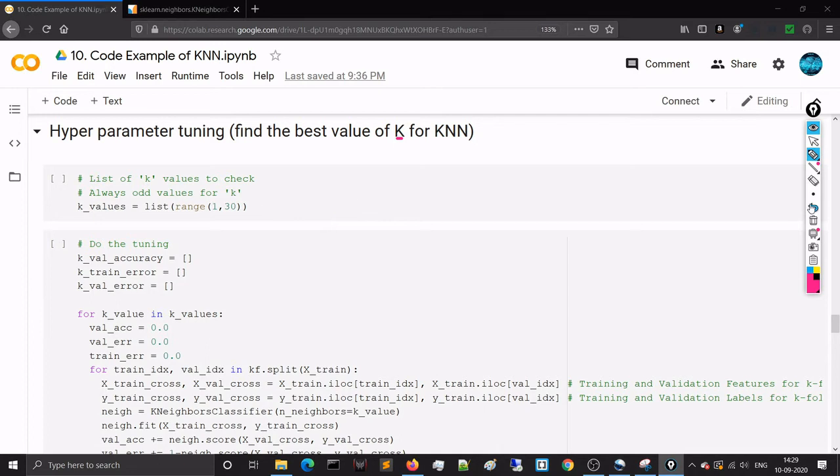Okay. Now again, it's always a good idea to take odd values. I have told you why: if you are taking an even value and there is a tie, then the majority vote won't happen and the model will give you random predictions. So it's always better to choose a series of k values as odd numbers. But here for simplicity, I have chosen from 1 to 30, odd and even numbers as a whole. But in production, always try to choose k as odd.